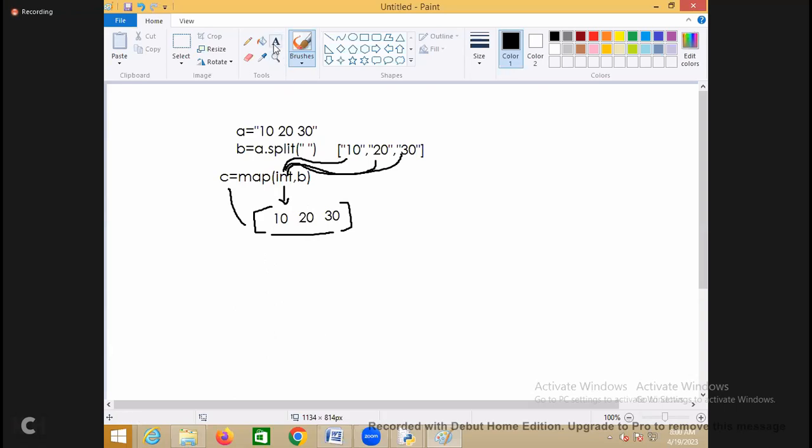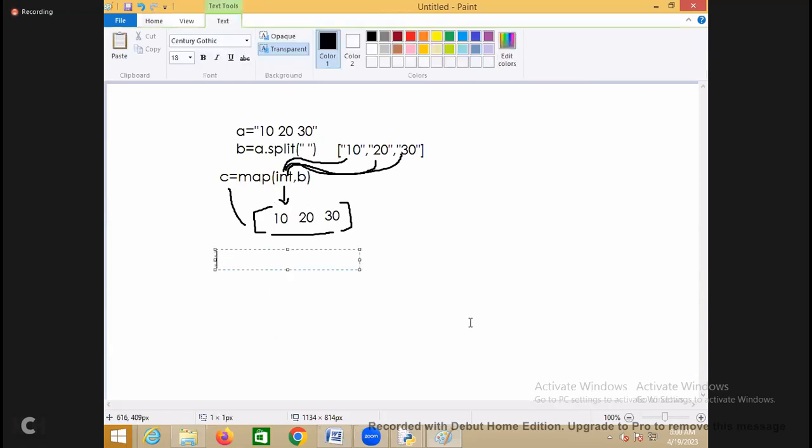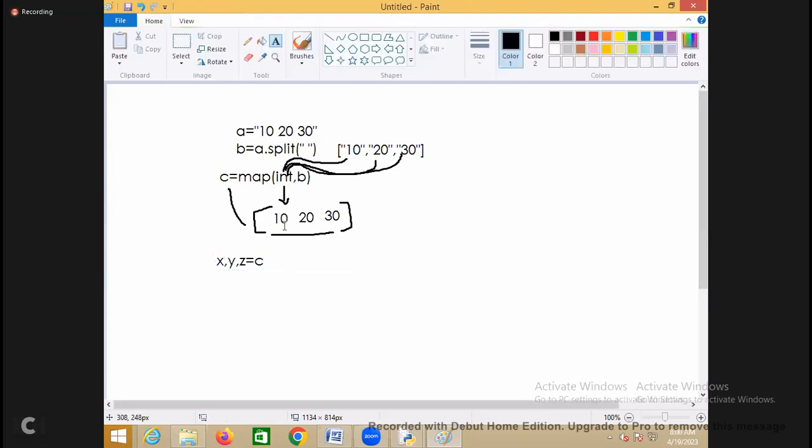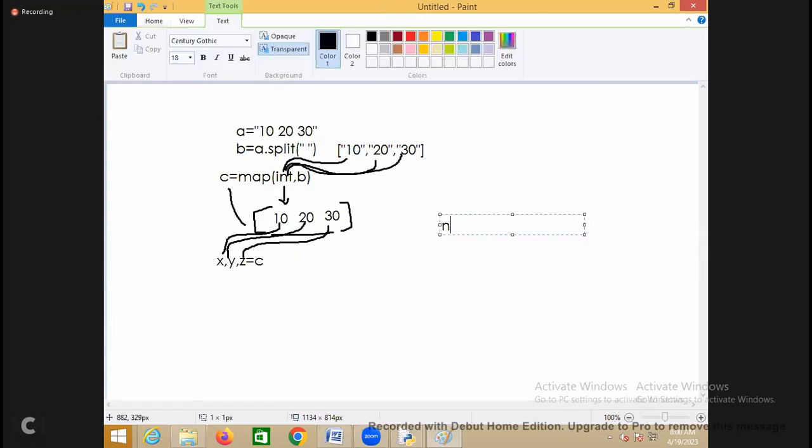3 values. And these 3 values you can assign to 3 variables by saying x comma y comma z equal to C. Now C is 1 value or 3 values? 3 values. This is called unpacking. So 10 is assigned to which variable? X, and 20 is assigned to which variable? Y, and 30 is assigned to which variable? Z.